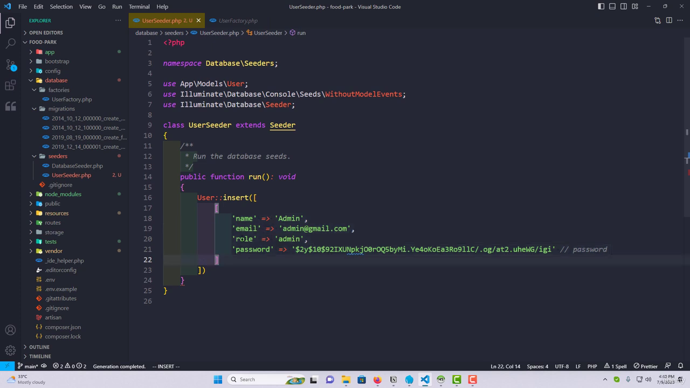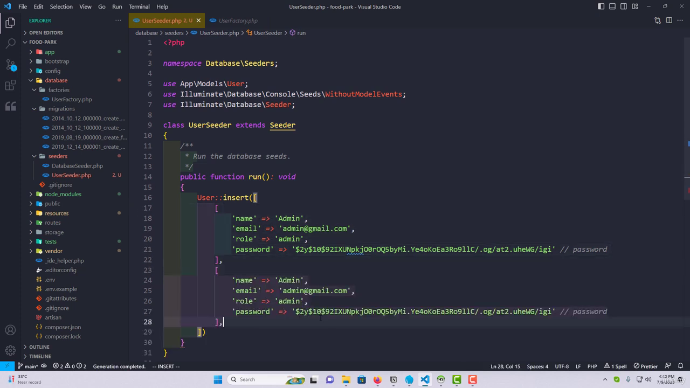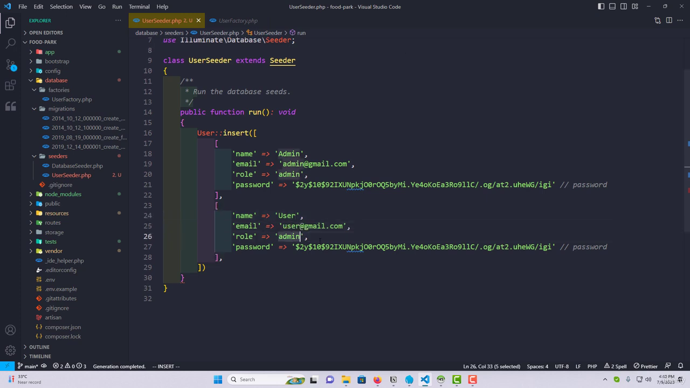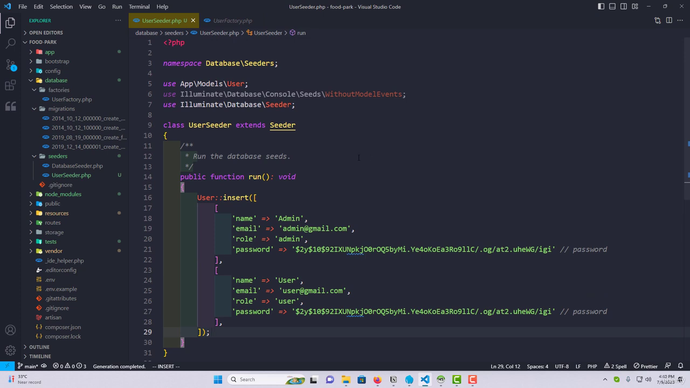Now we'll create another one for the user, and we will just copy this entire array, paste it here, and change some stuff. Let's say the name will be user, and the email will also be user, the role will be user, and the password will be the same. That is totally fine. Let's end this line and we're good to go. Now our seeder work is done.